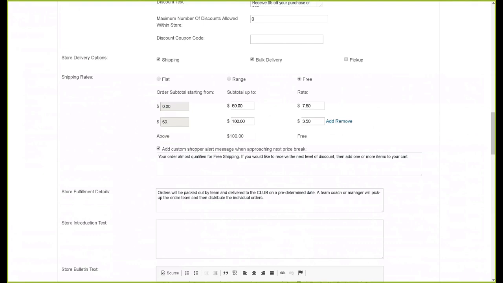Now, right below that, there's an add customer shopping alert message. Check that and enter the alert that you want the customers to see. And we have an example of your order almost qualifies for free shipping. If you'd like to receive the next level, then add one or more items to your cart. So when they go to check out and they're not close to free shipping, they will get this alert that allows them to go back and add more to qualify for free shipping. And this is set up on your store settings.